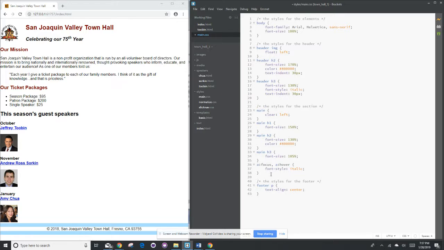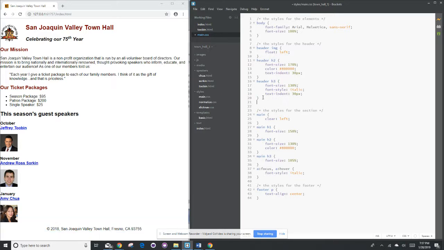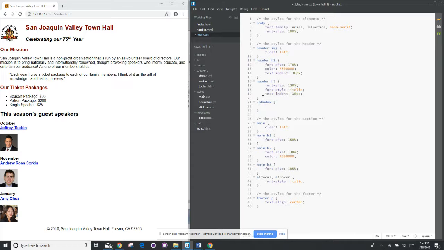And in this section, no, I'm sorry, that's up in the header, isn't it? In this header, I'm going to refer to that class with a dot. Dot shadow means the element with class shadow. So this shadow class gets a shadow to the text with 800000 as the color of the shadow.